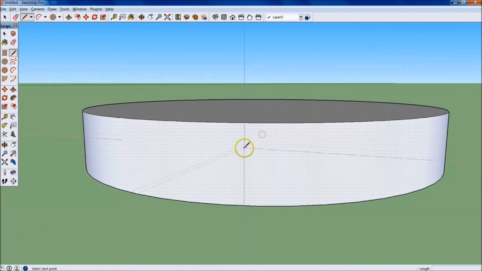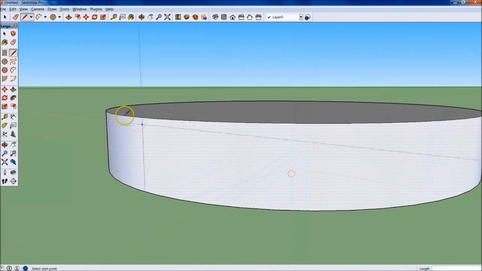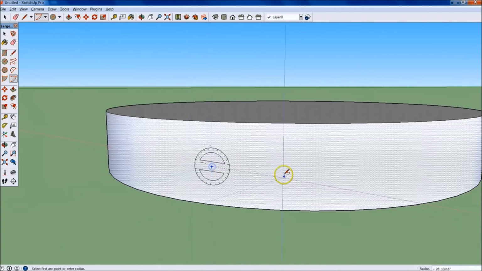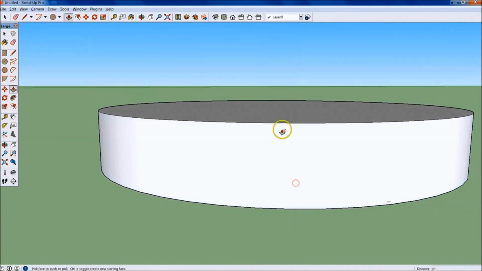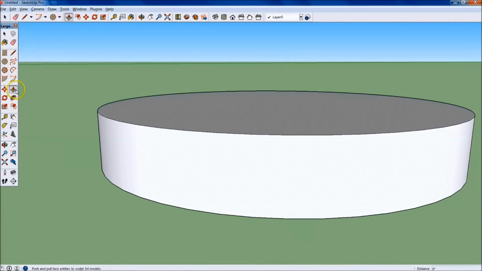So how we can do that is, if you have just a line or a curve right here, you can't really draw a very good curve on here. So how you do it is you use your push-pull tool, and that's this one right here. I use A because that's my shortcut.